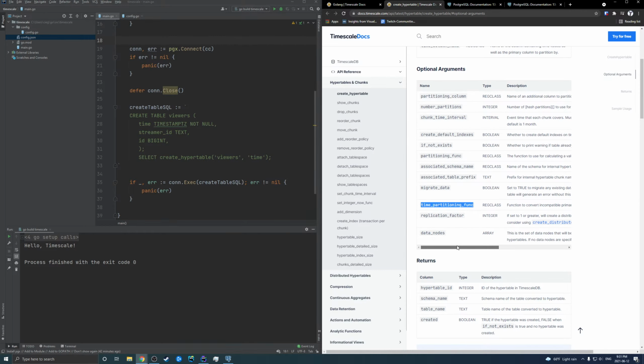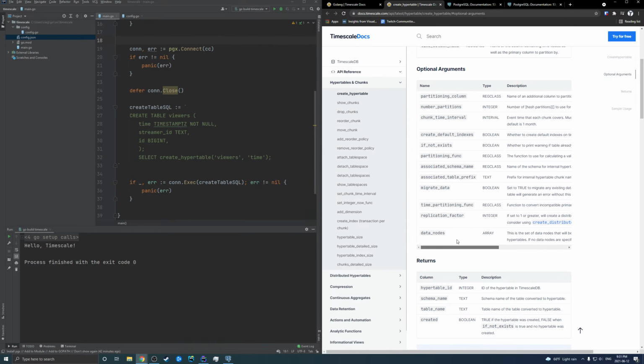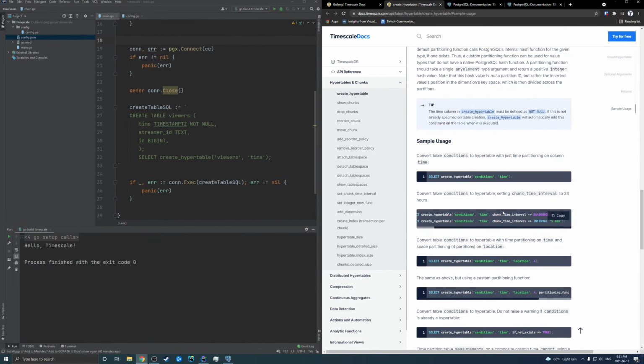Chunk time interval. I think this is it. Event time that each chunk covers must be greater than 0 as of Timescale 1.1. Default is 7 days. For previous versions, default is 1 month. So every 7 days. Okay. So I go down here to this example. Every day is a different chunk in this example here, whereas for the default it's 7 days. Yeah, that's what I want. Every 7 days. I hope that would work. Well, I can give it a shot. I can try inserting the data and seeing what it looks like once it's inserted.